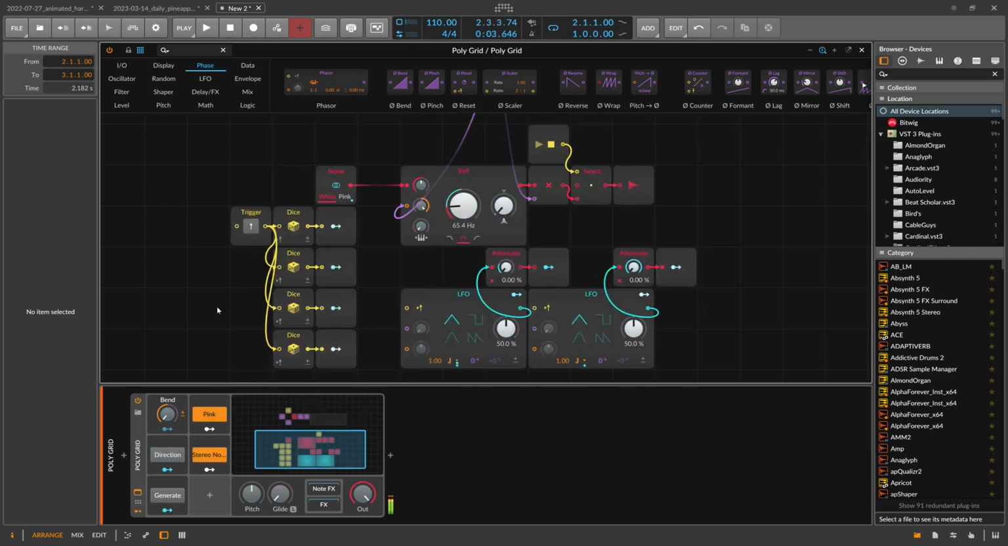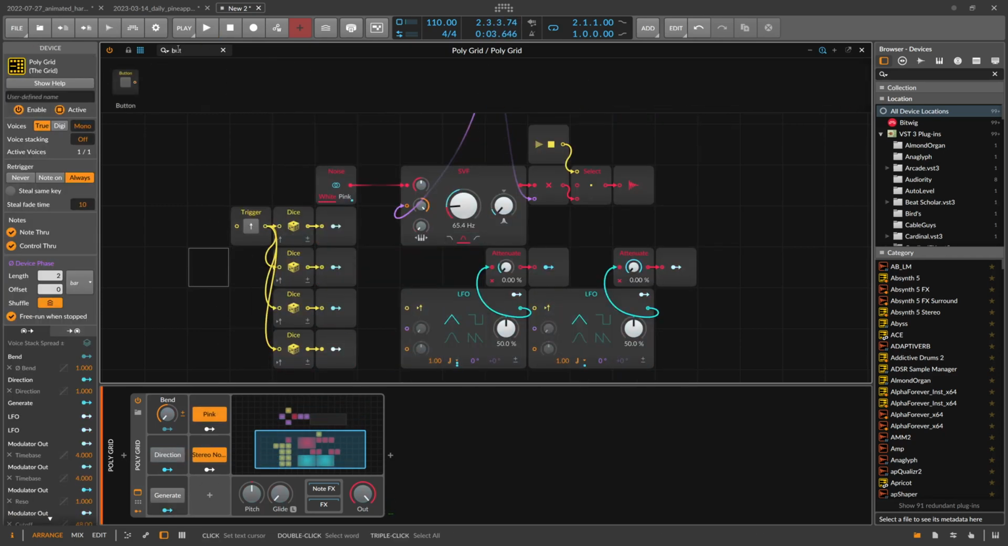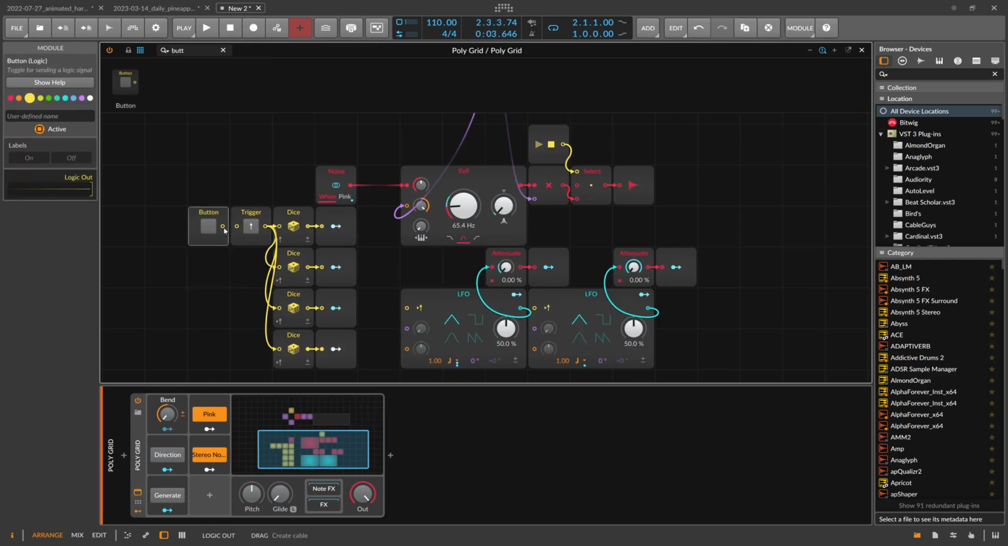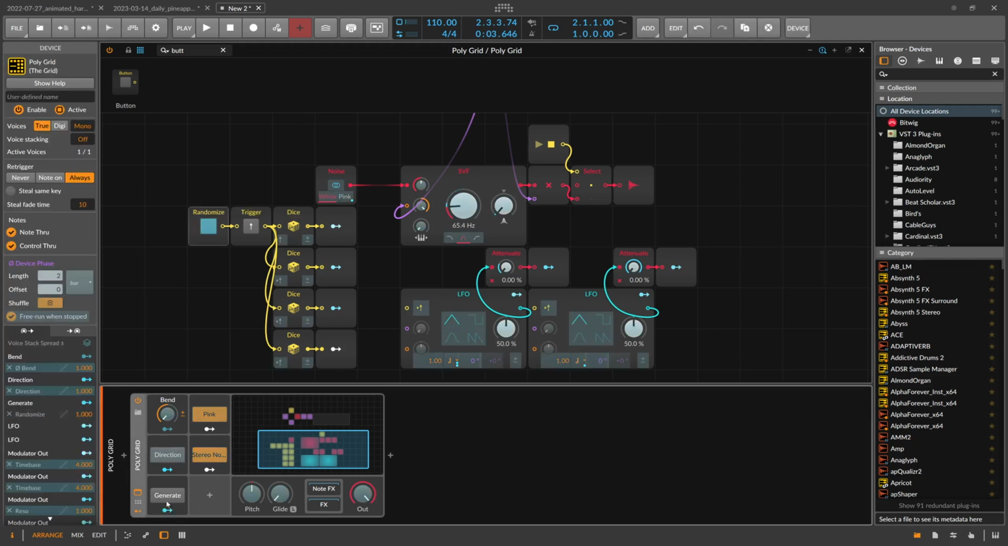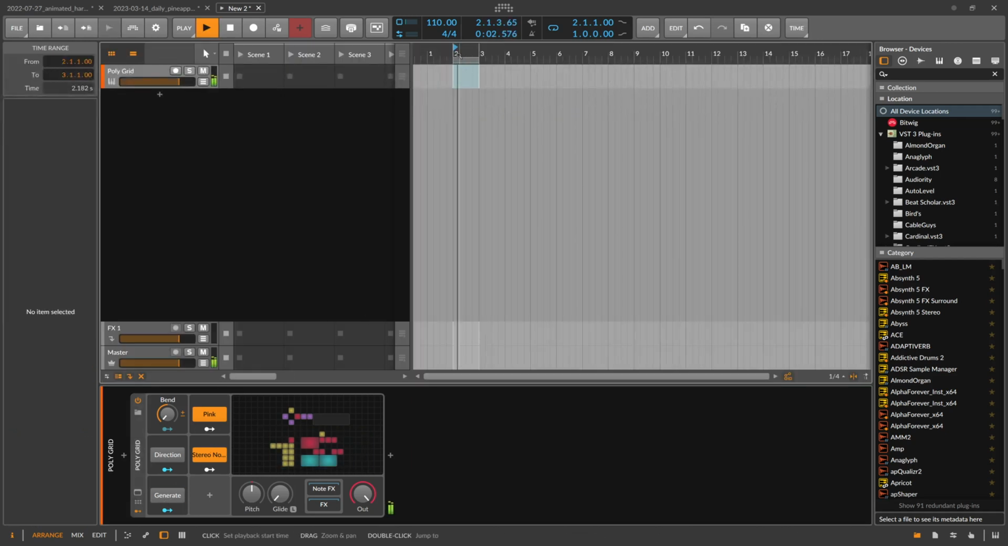I need to change actually this to a button to trigger this randomize. Yeah, that's the big drawback here. We don't have actually a trigger button as a macro or as a modulator here. We have to rely basically on a 2-state button. So we click once and the second time to actually trigger something. So now we can generate here.